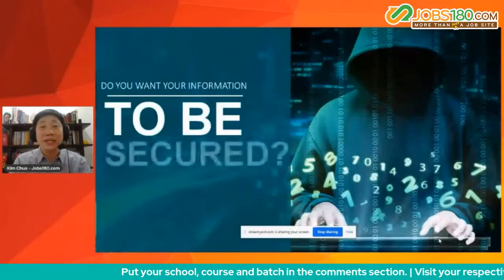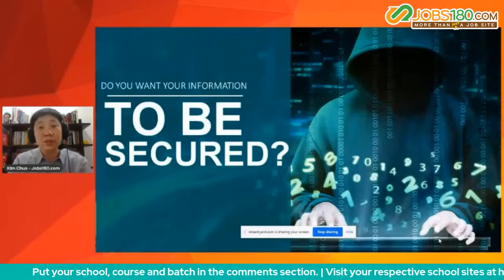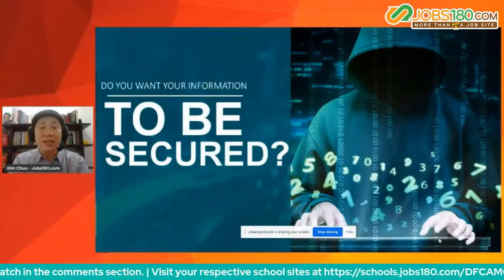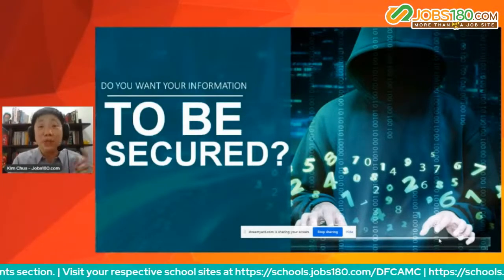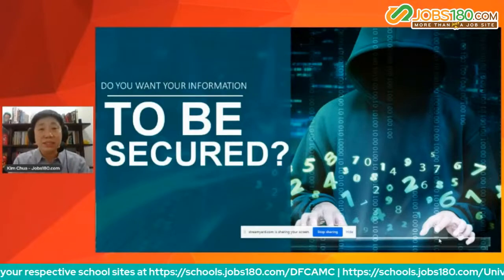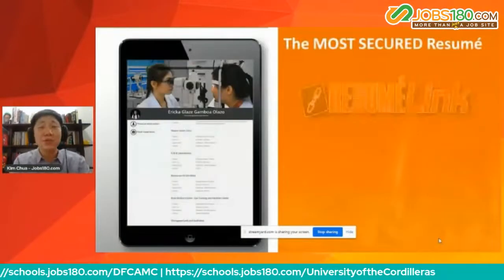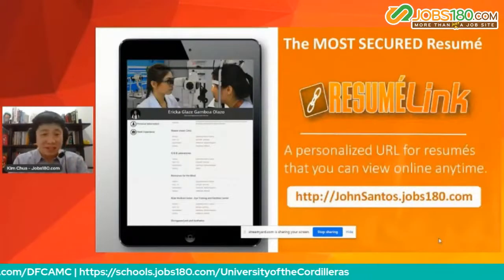And above all, this is the most important. This should be in your checklist: the tool should be secured. More than anything, data is really important, but your data should be protected. And using this tool, this is what we call the most secured resume. Why is it called the most secured resume? Let me go through the next slides.